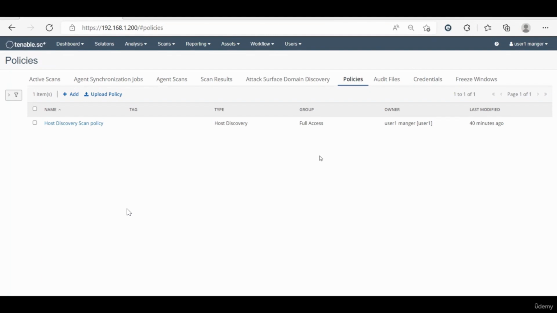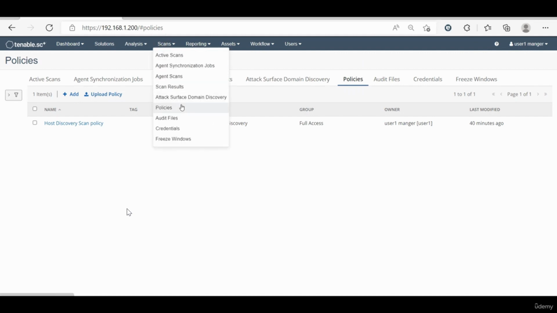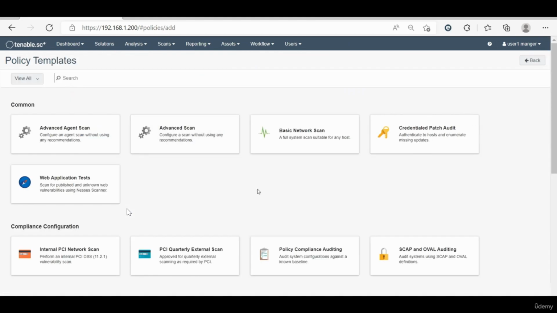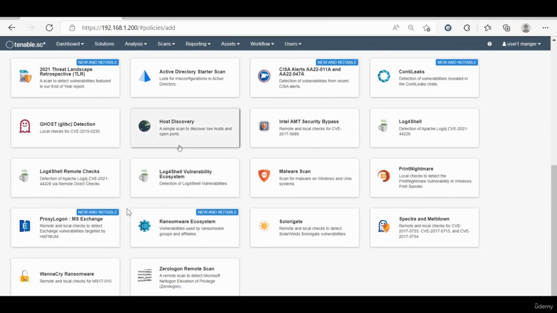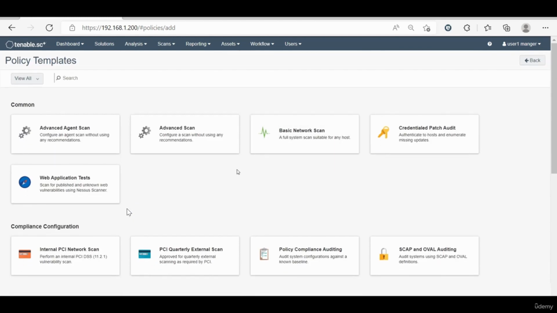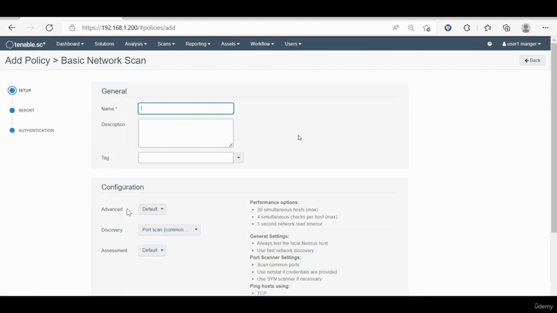Let's now talk about another scan policy. You need to log in as the user or the security manager and go to scan policies. We will go here to add. We talked about the discovery. This is the first one that is important to do. Right now, let's go to our basic network scan.